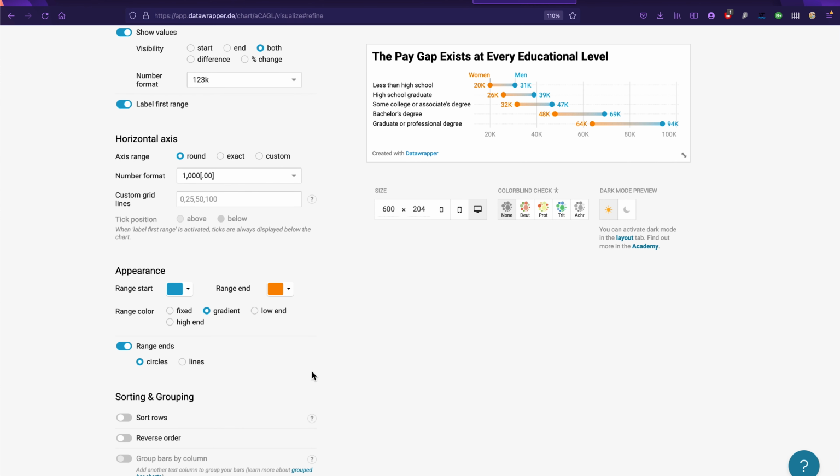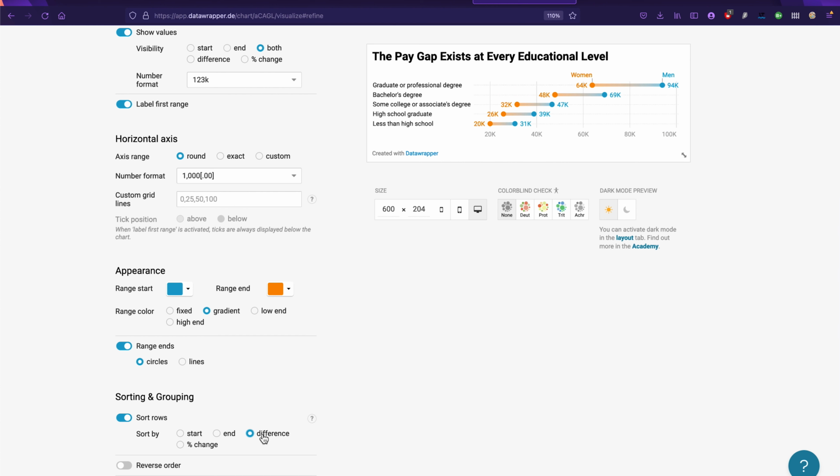And you have the option, by the way, these are in order already, but you have the option to force them to be in a different order if you want to, like putting the largest difference at the top, or the smallest to largest, or the percent change, right? So just play around with those options. I think from smaller educational levels to larger is totally fine.